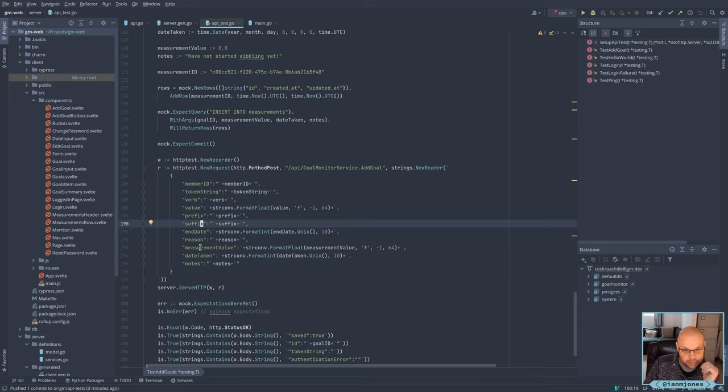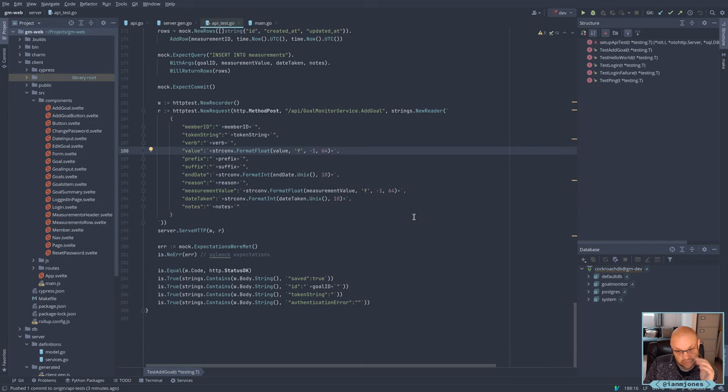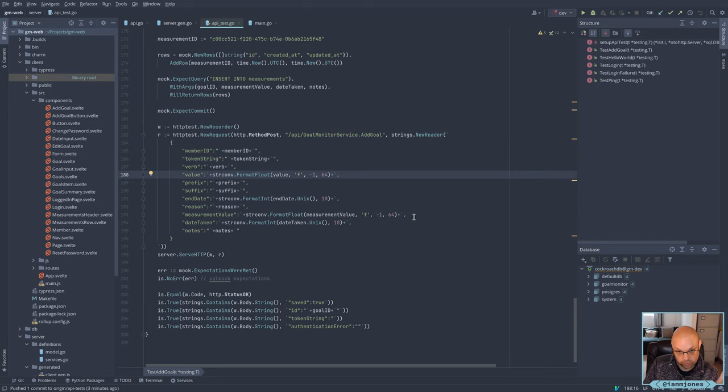And then again, you need to pass in some sort of measurement value and a date taken as well. I'm not going to take it for granted that it's today, although I could do, I suppose. But yeah, so there's got to be some validation put into the API, which isn't there yet because it's raw. And so we can do some red-green testing next time to make sure that happens and get it working. But that's for another day.